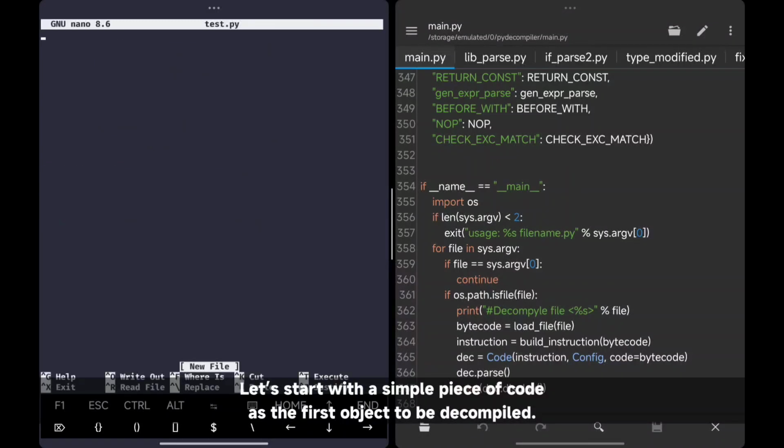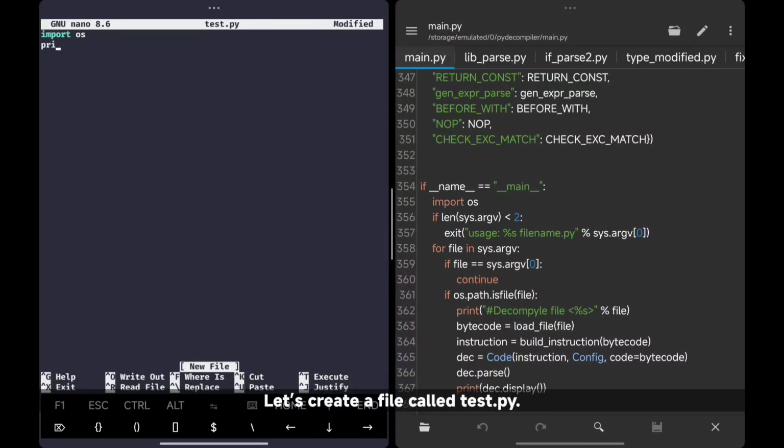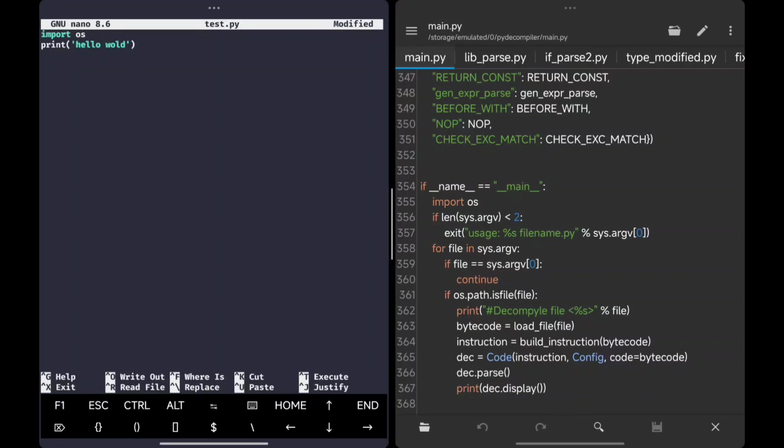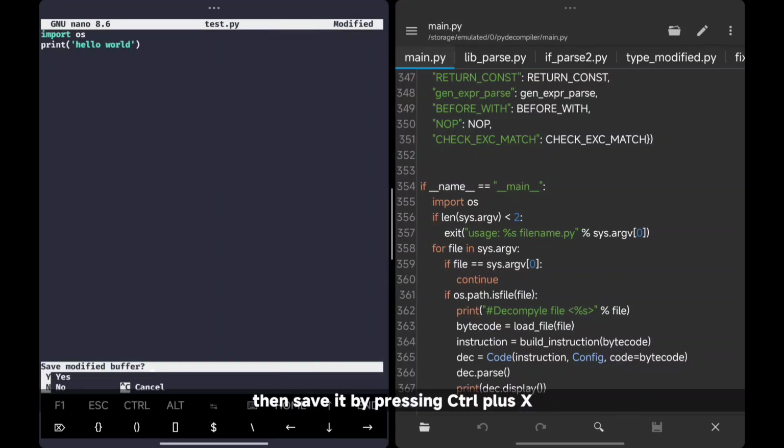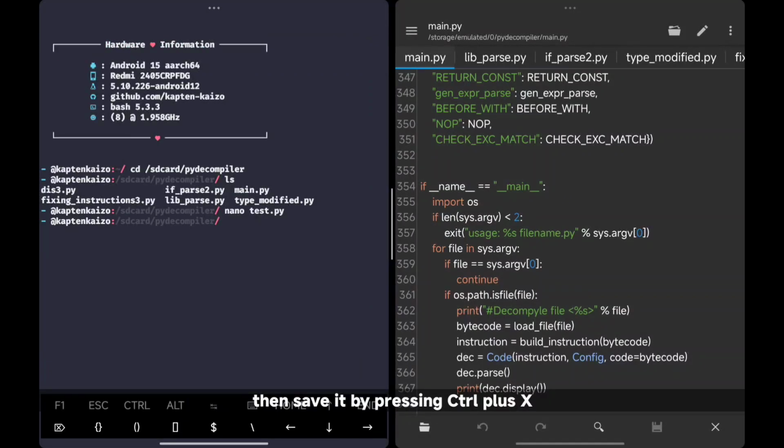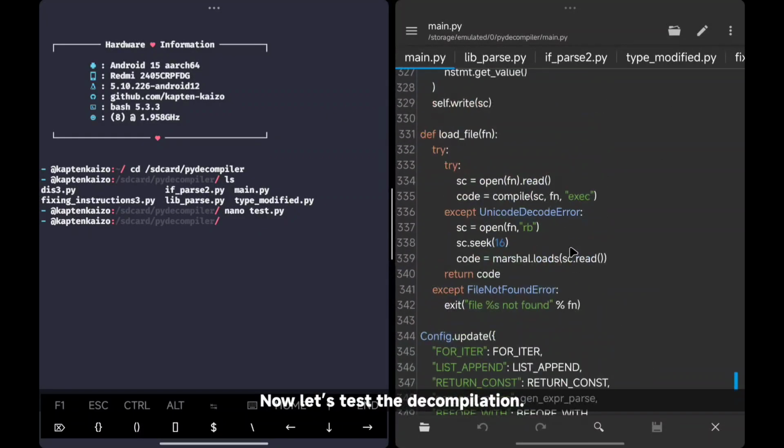Let's start with a simple piece of code as the first object to be decompiled. Let's create a file called testb. We write a simple code like this. Then save it by pressing Ctrl+X, then Y and enter. Now let's test the decompilation.